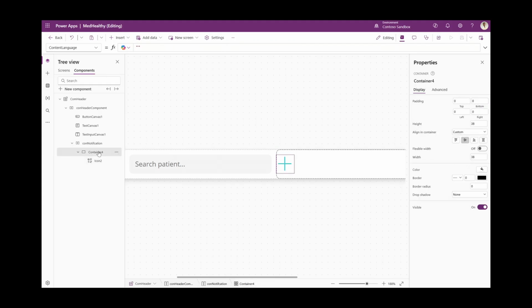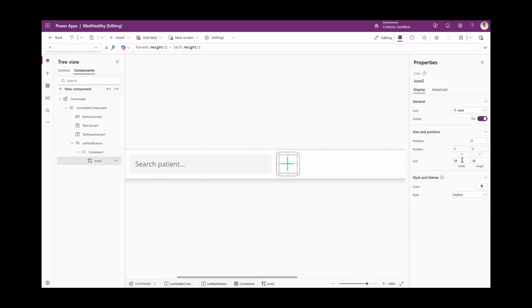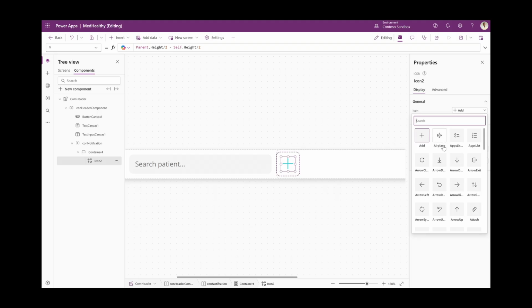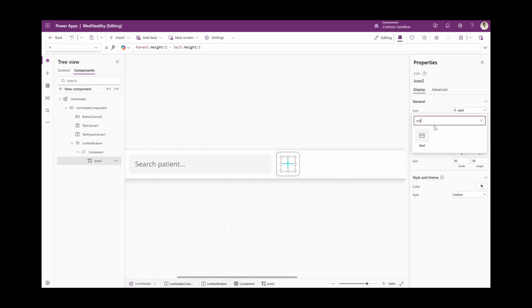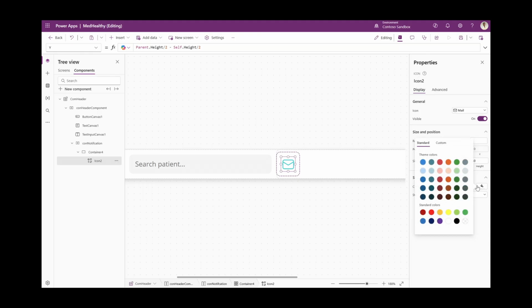Okay, we want more room in between the icons and the container, so let's make this container to be 50 and the width to be 50 also. Now this can now be 30 and 30. Now we are going to change this icon to male, and then change the color to this.